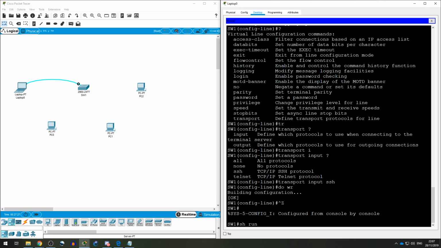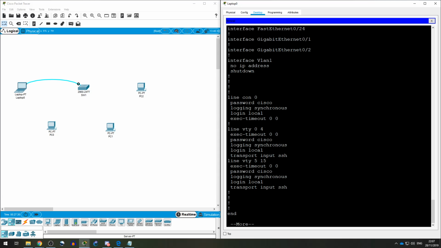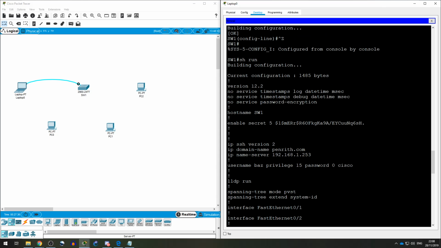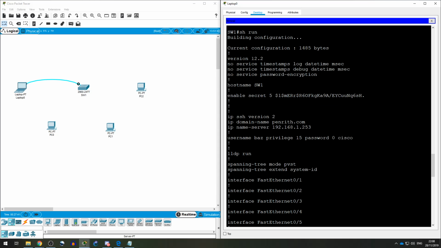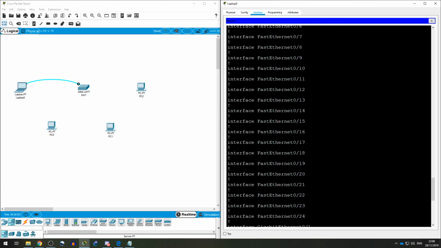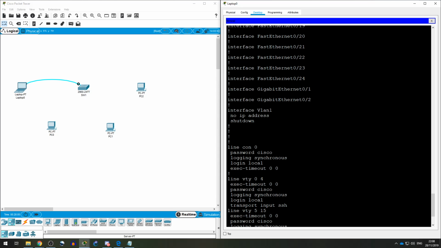If I do show run, which is the current running configuration, it will show us all of the things that we've configured. So we've named it, we've set our secret for logging in to privilege mode. We're using SSH. We've set a domain name and server. We've set a user account. We could have several user accounts. Well, I'm only using one because there's only me. We haven't done anything with spanning tree, it's just on switch. This bit is going to be important in a second.